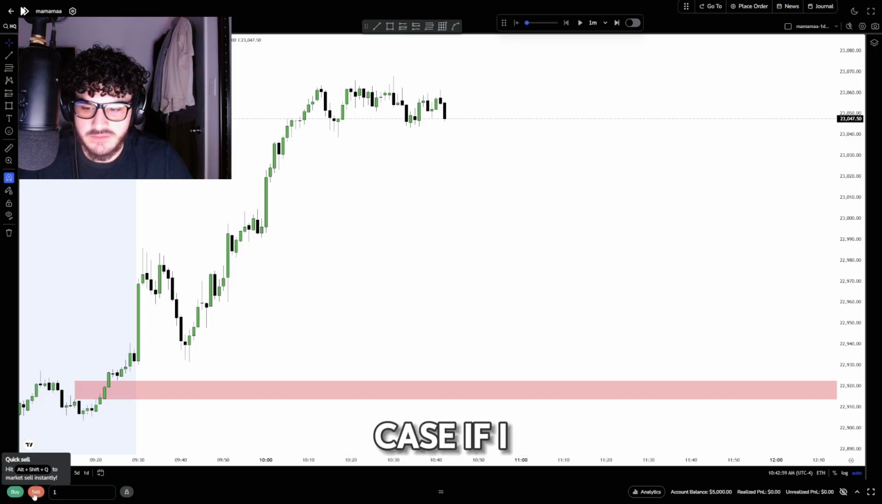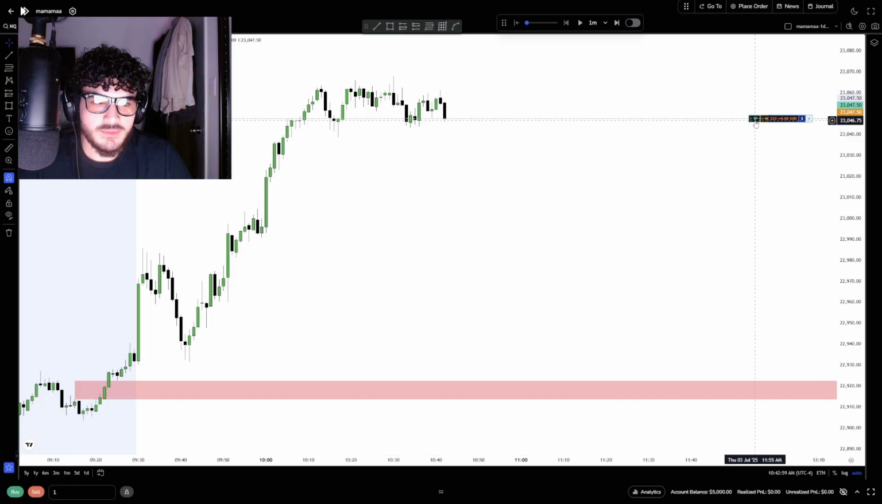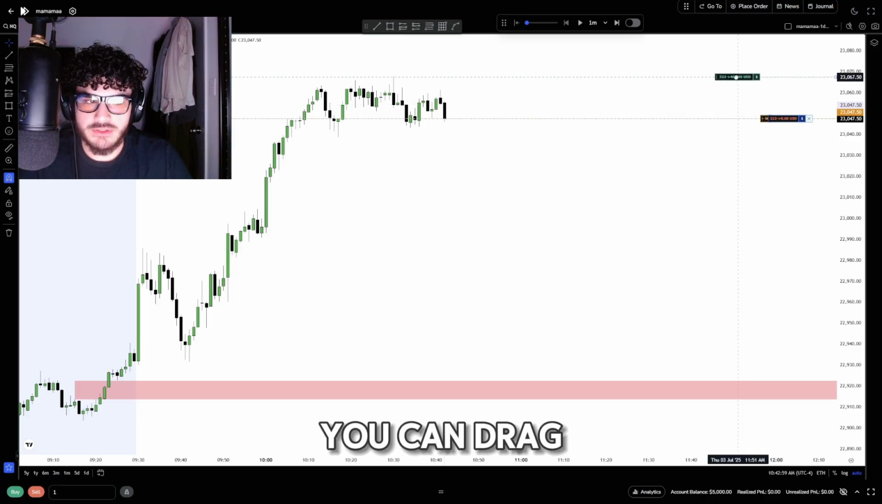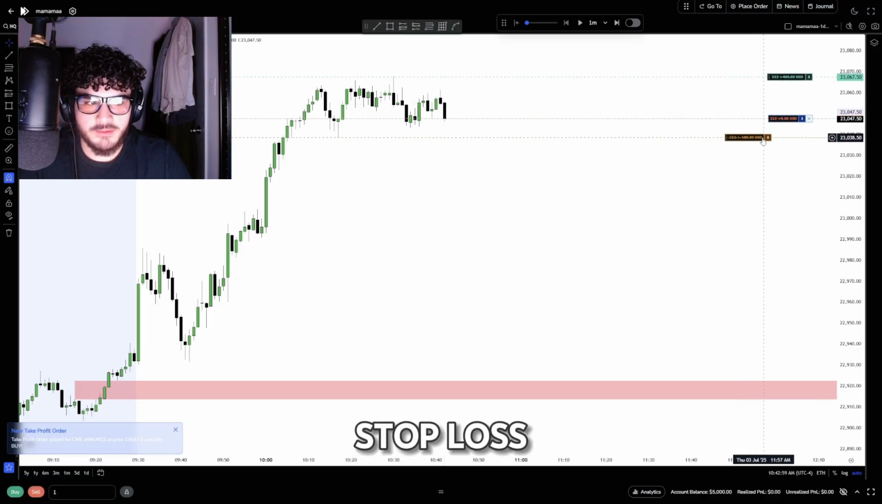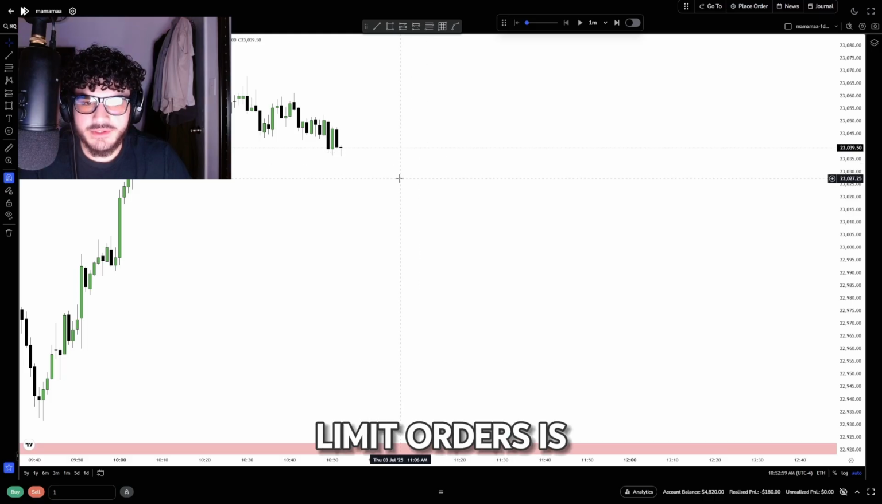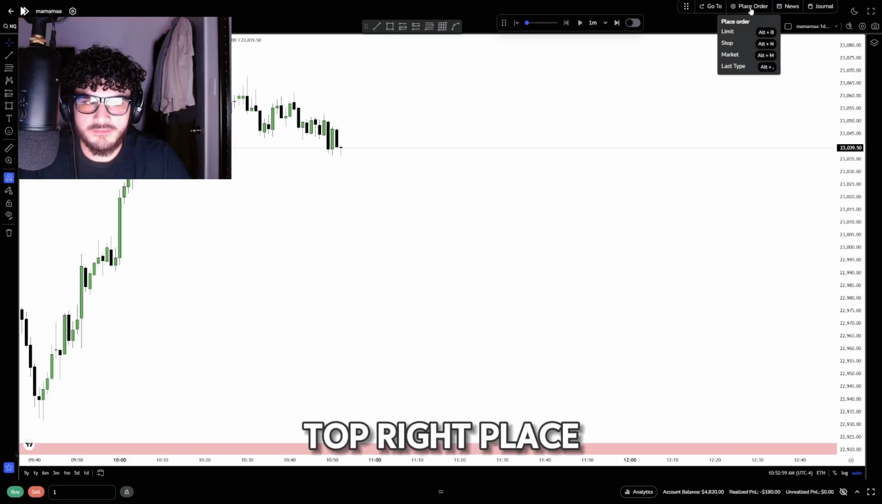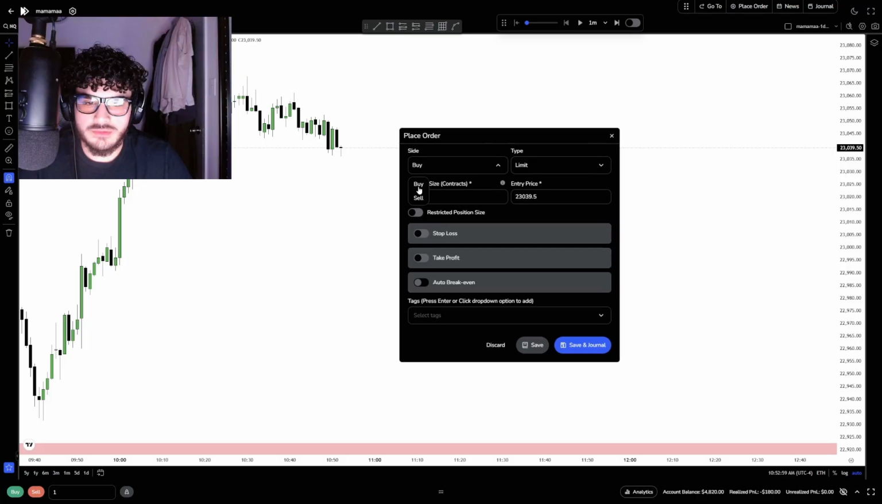You can either, bottom left, choose how many contracts, so you can do 1 mini, buy and sell. I'll show you what it looks like. So in this case, if I want to buy, you can drag your take profit, you can drag stop loss. Now if you want to set limit orders, it's a bit different. Top right, place order. So first is, do you want a short or do you want a long? In this case, I'll just do long.